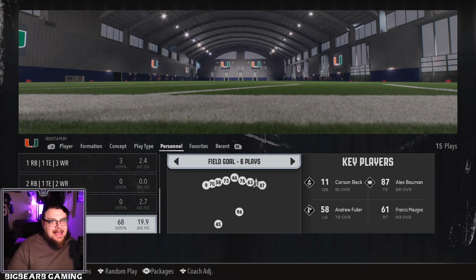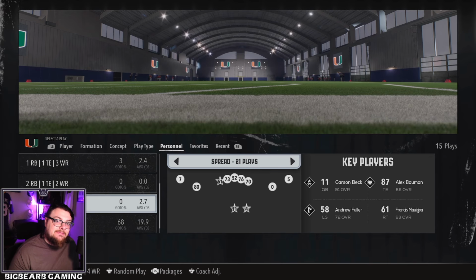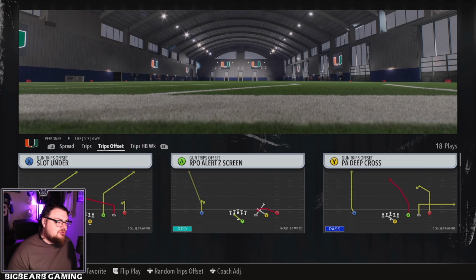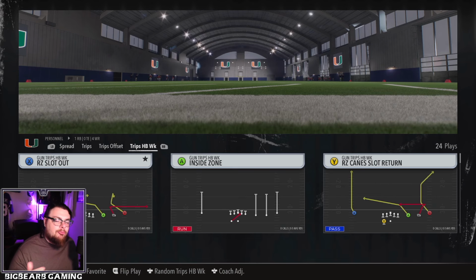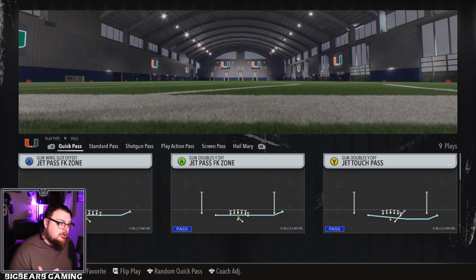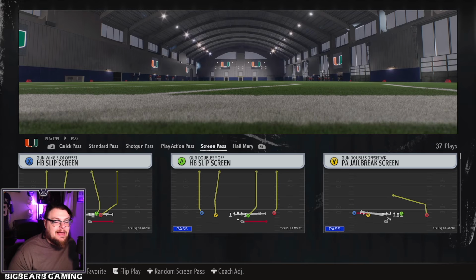But as for my final tip for calling these plays, it is to check out the different play calling tabs. Like the personnel here, if you really want to go run a 4 receiver set, it's just going to make it easier for you to find all the different 4 receiver sets, whether it's going to be spread, trips offset, trips halfback wk. It'll break it all down for you. Additionally, going with the play type page could also very much help you out. You could go to the passes here and you can find all of your screen passes, which again is what this offense is going to thrive under.